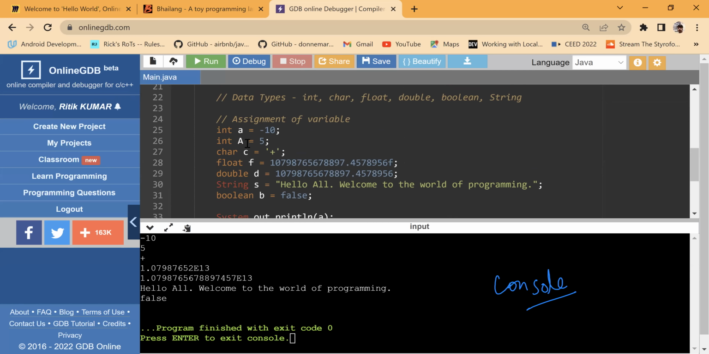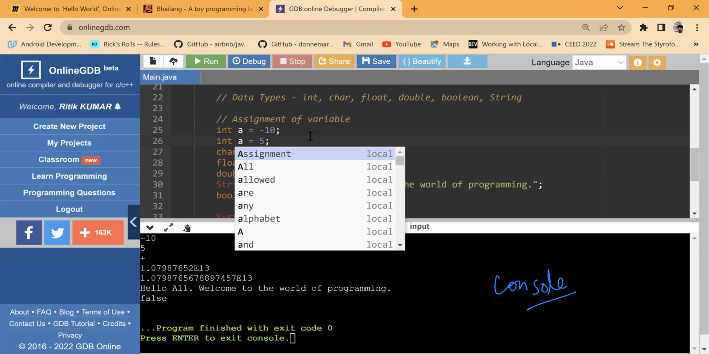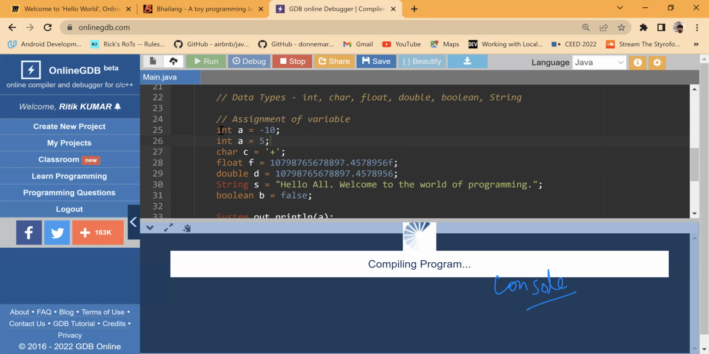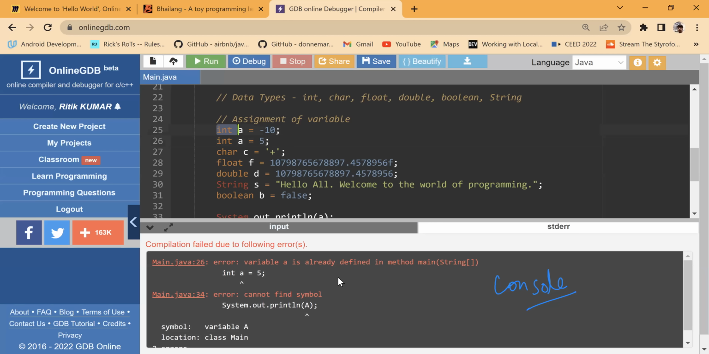If we take the same variables, what will it print? This is a good question. If I try to give the same variable name to two different things, it will throw me errors that you are trying to give the same name to two different things. It is telling me that variable A is already defined in the same method. You cannot define two variables with the same name in the same program.